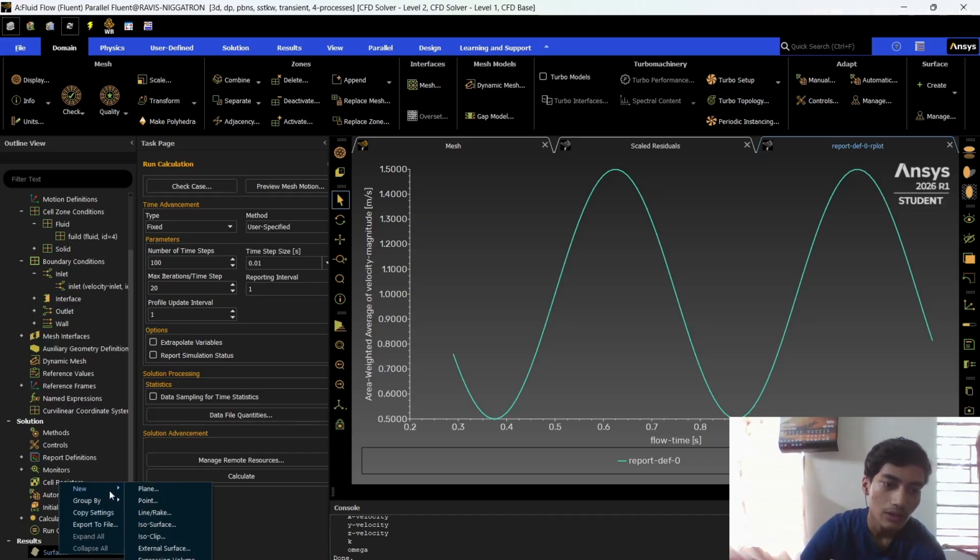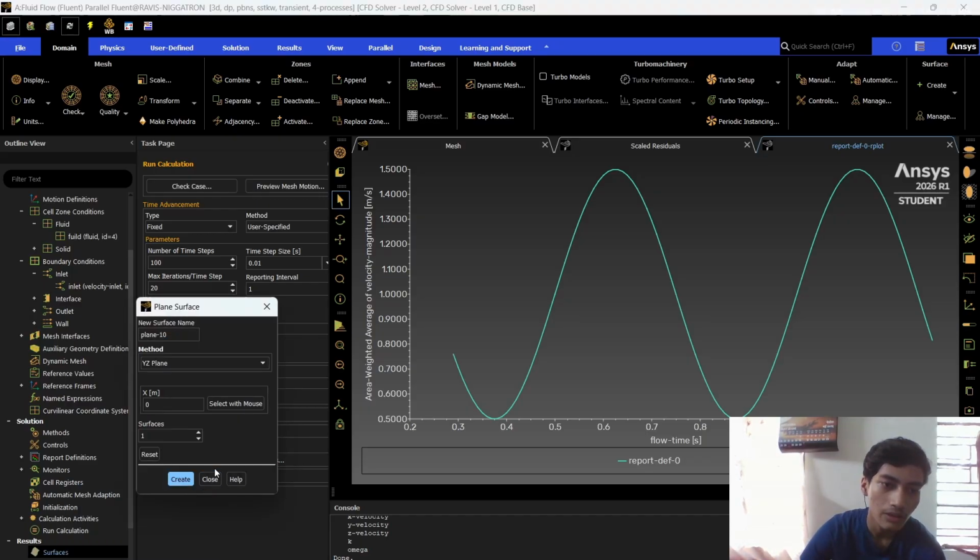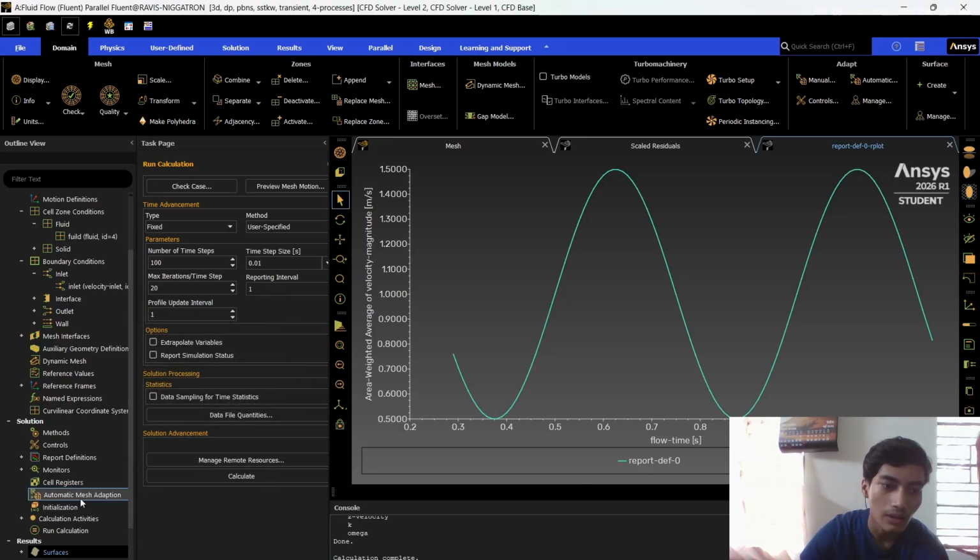So now in the question, I have to monitor the axial velocity at the midpoint and outlet. So we will create a new plane, select XY plane, and our midpoint of the pipe will be 0.4, and name this plane as midpoint. Let's name it as mid plane. Okay, create. We have created the plane.